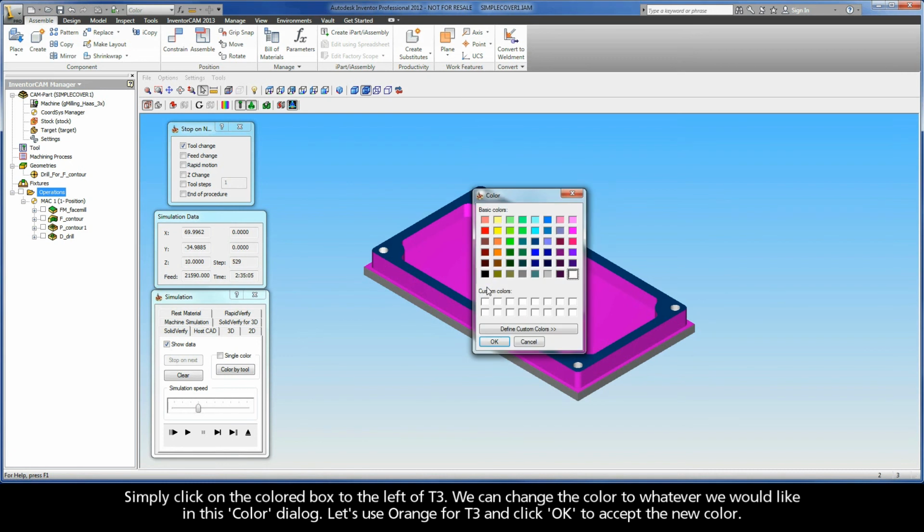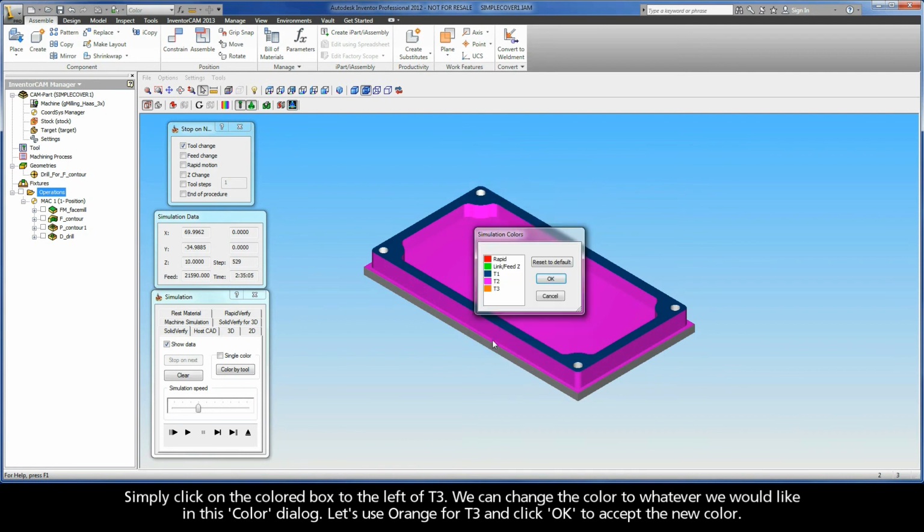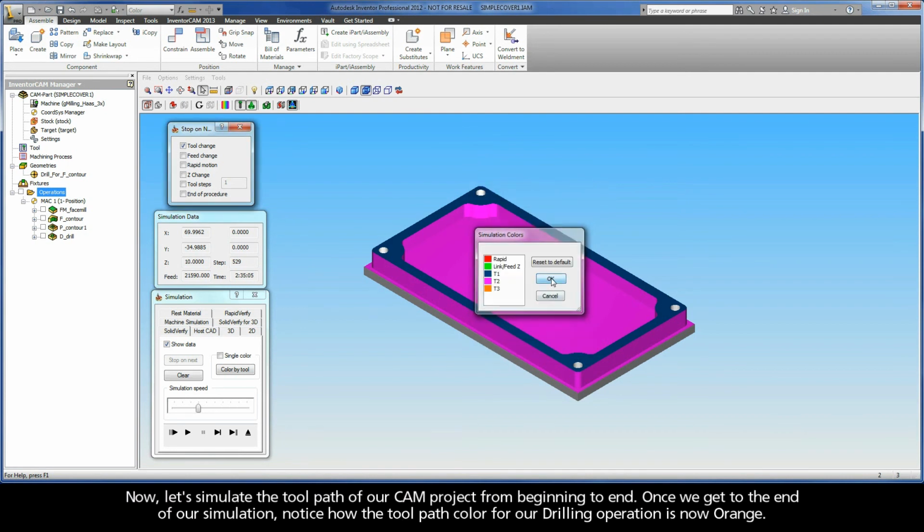White is somewhat of a difficult color to see on screen, so let's change it for Tool 3. Simply click on the colored box to the left of T3. We can change the color to whatever we would like in this color dialog. Let's use orange for T3 and click OK to accept the new color. Now, let's simulate the toolpath for our CAM project from beginning to end.